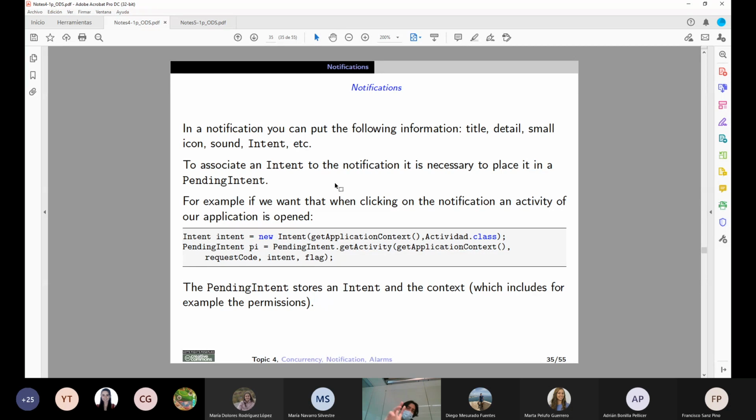You place this intent in what we call a pending intent. In this example, you create an intent, and here we are starting a specific activity. Then we instantiate the pending intent with the method getActivity, context, and so on. These are the parameters here. This pending intent stores the intent and the context, including, for example, the permissions required for executing.